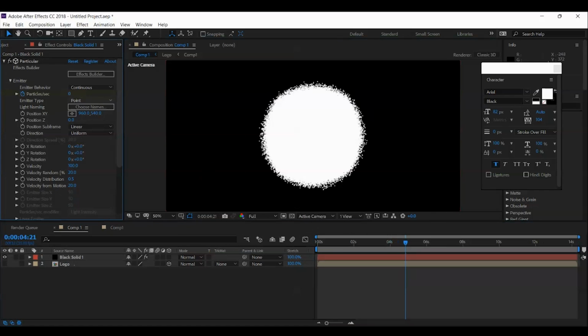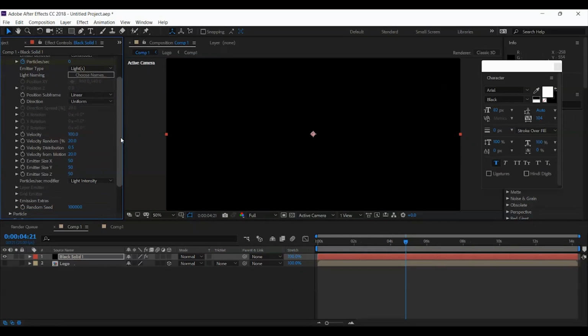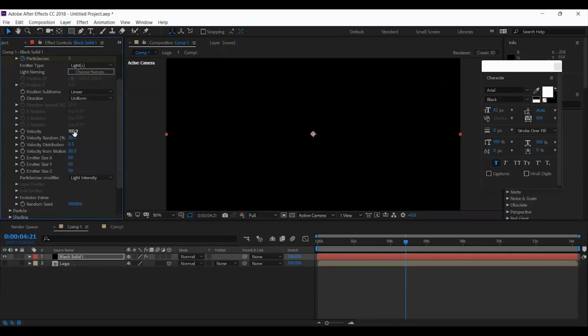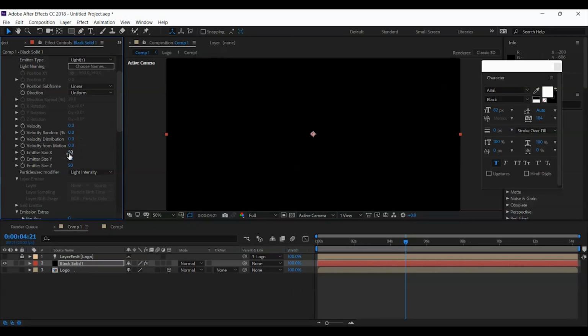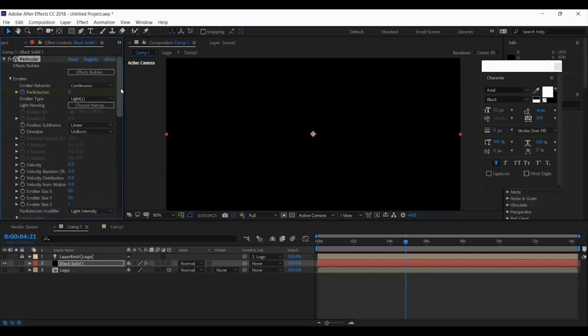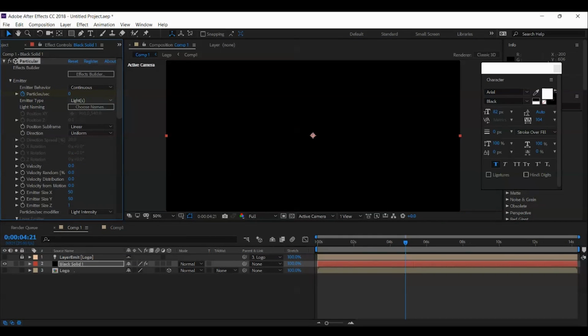Select this emitter type as light and come to velocity. Mark all the velocity as 0, velocity random as 0, velocity distribution as 0, velocity from motion also 0. Come to the emitter size now: emitter X would be 50, Y would be 50, and mark emitter Z as 1. Then again go to emitter type and select layer.